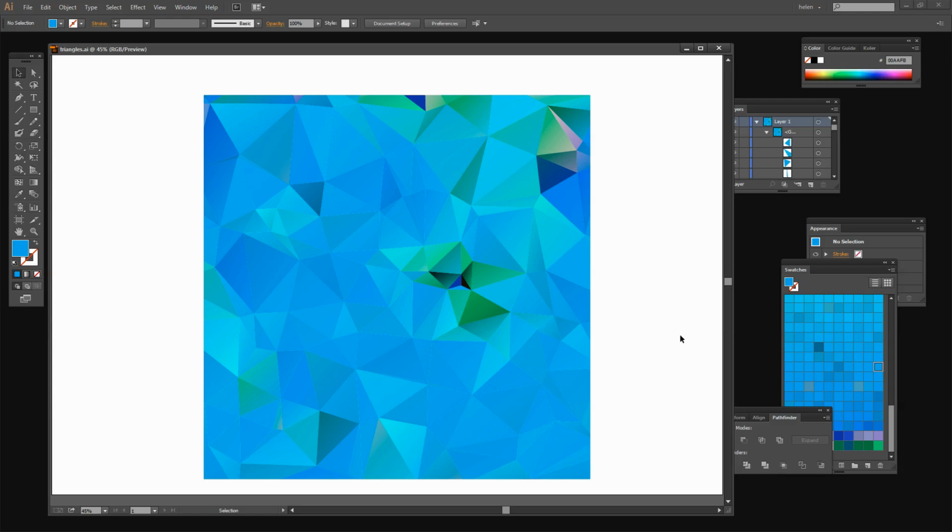So there's how to use Triangulator to create these wonderful little triangle graphics in a format that is accessible and easy to open and use in Illustrator.